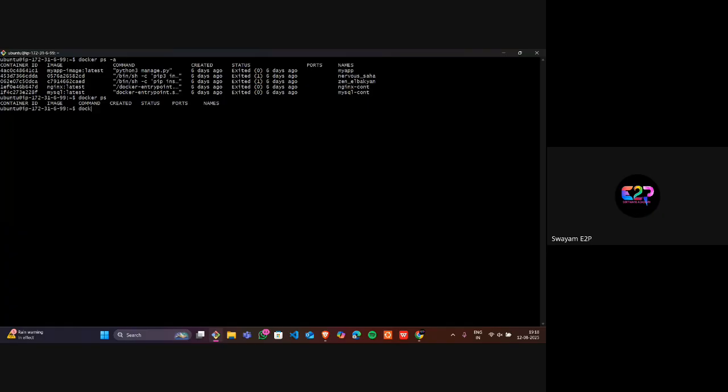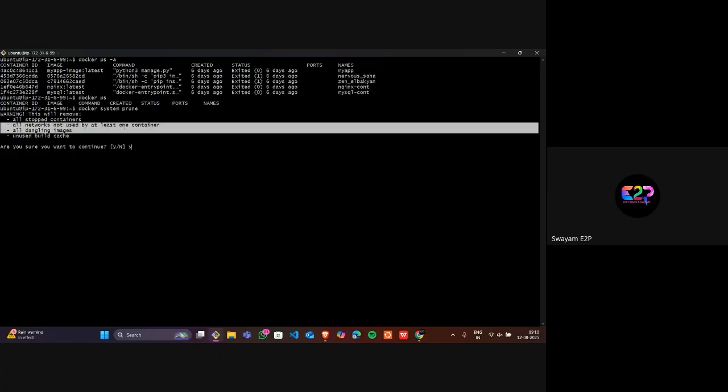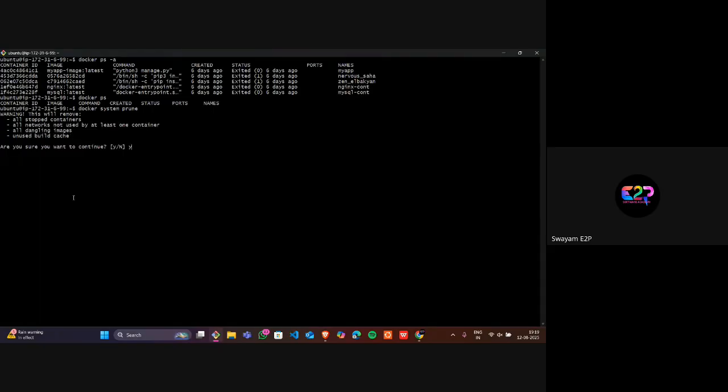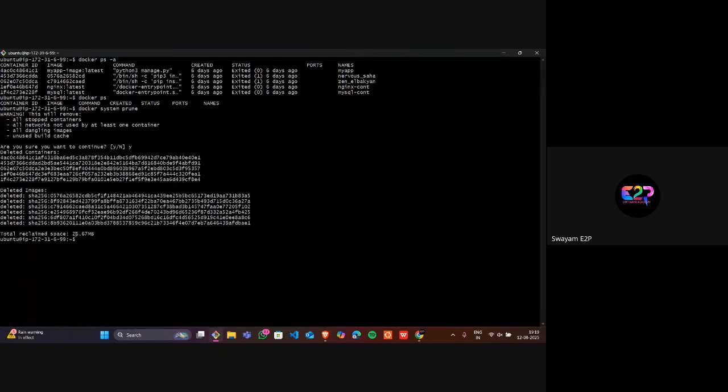So docker system prune. By this command, we will remove every dead container from here. I will just put enter and it will ask, are you sure you want to continue? Yes, I want to continue. See, what it will do, warning: this will remove all stopped containers, all networks not used by at least one container, and unused build cache. Okay, it will just remove every unnecessary thing from Docker. And I will just put enter. Yeah, see, 26.67 MB total reclaimed space.